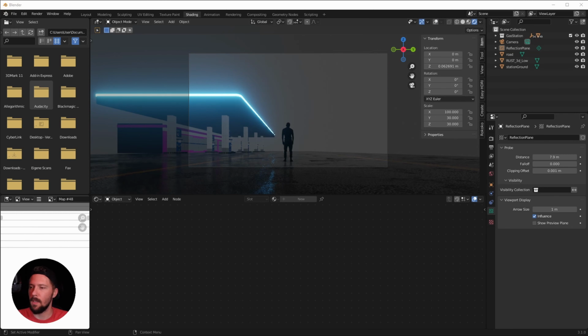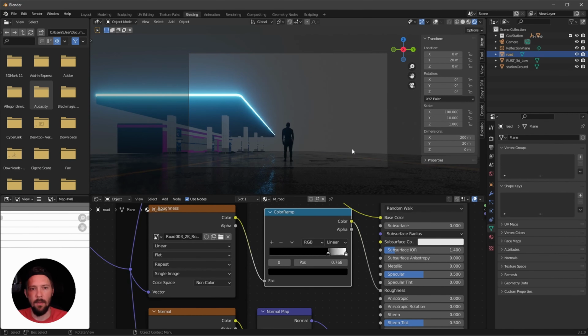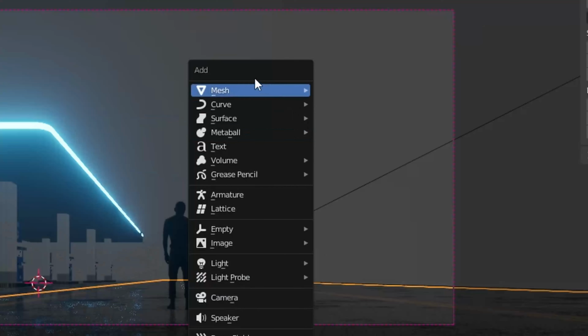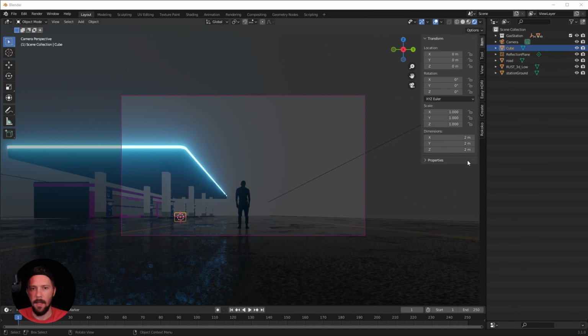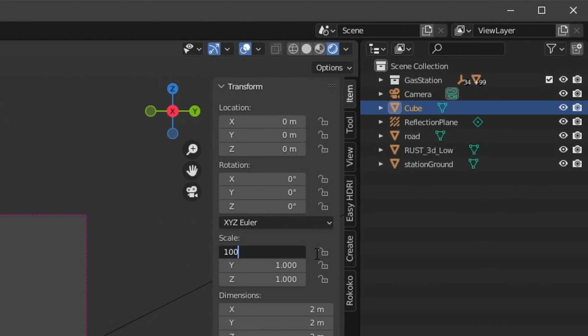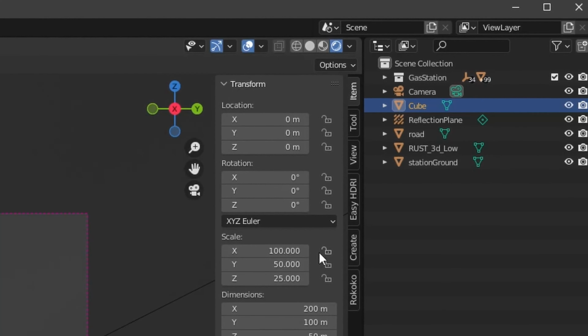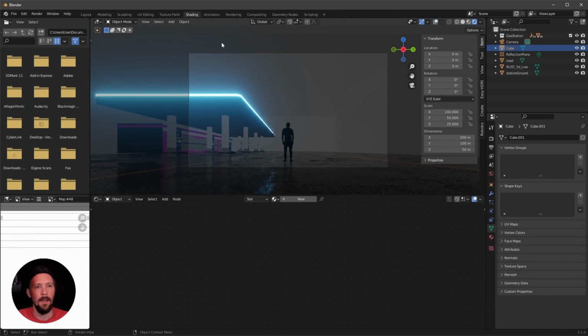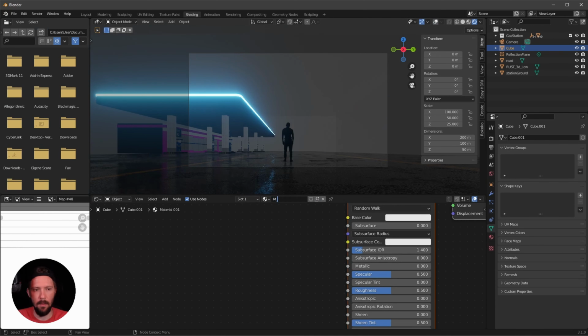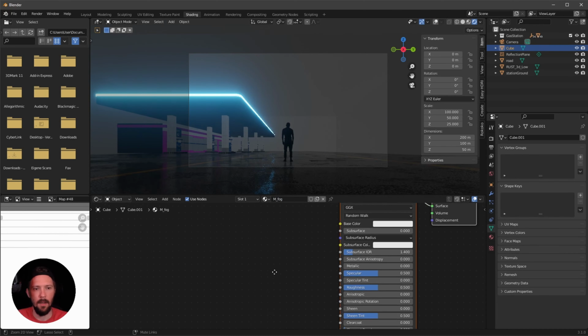No cool scene without a fog. So let's bring in here a new cube. So let's go into the layout mode. I want to bring in here a cube. Yeah, and the cube is something like 150 by 25. And let's bring in here a new material, which is a fog.